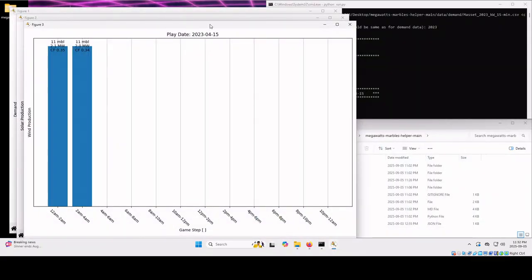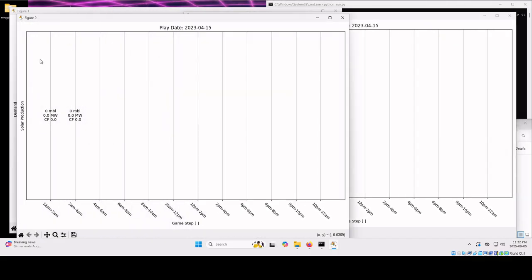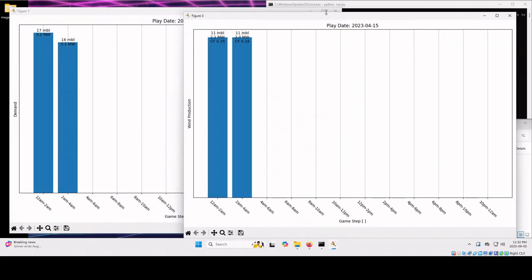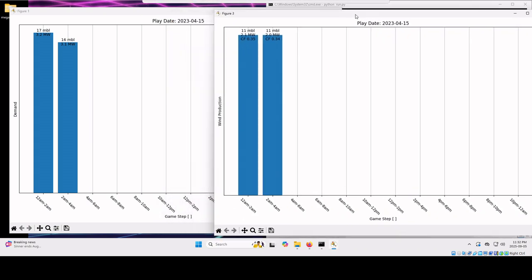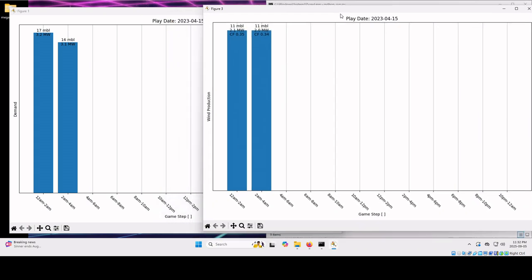Bingo. It's like these cards are being procedurally generated for you. Once you're done with them, you just throw them out and you'll get the next set of cards. So there's our wind production. Solar is not doing anything, so I'll just get rid of this now. So here we go. The plot on the right is our wind production in the first 2 time steps, and the left plot is our demand in the first 2 game steps, I should say.